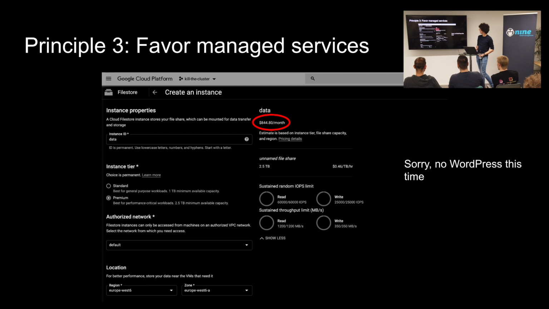But I wanted to run WordPress. And I saw that if I want to run NFS on GCP, so basically Google Filestore, and then plug it into my Kubernetes, it's $840 a month, which is fine for your regular workloads, but I am using my free credits for this. So you can understand my reservations.